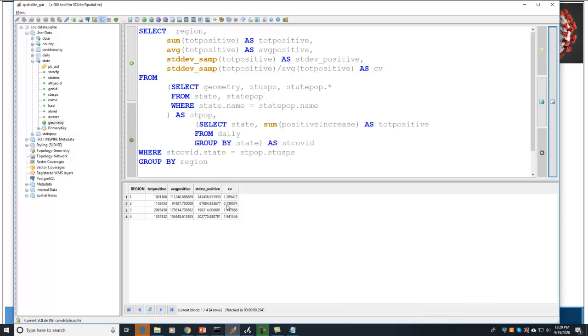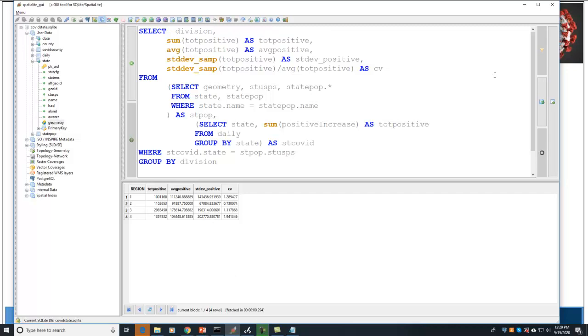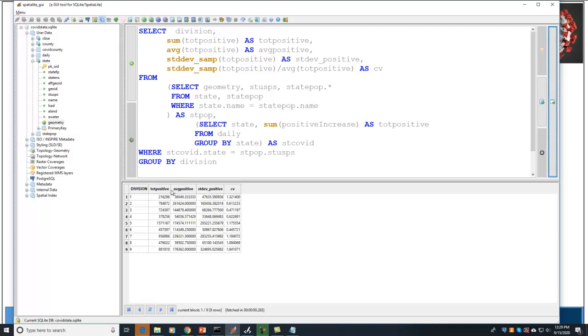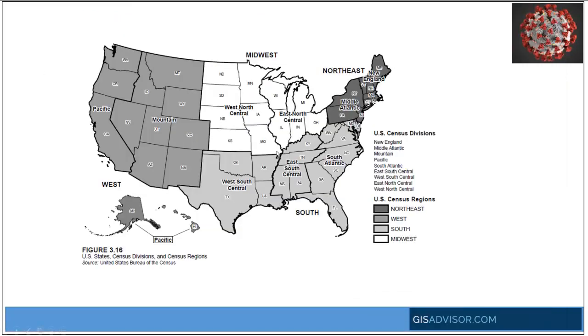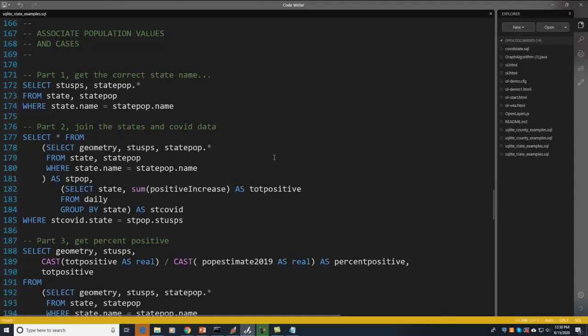So they have the most similarities in proportion to their mean in terms of their differences over the course of the pandemic. And now, of course, the next thing we can do is change that to division and run that. And now we have the 9 different divisions. And then you can go in and try to code those as well.